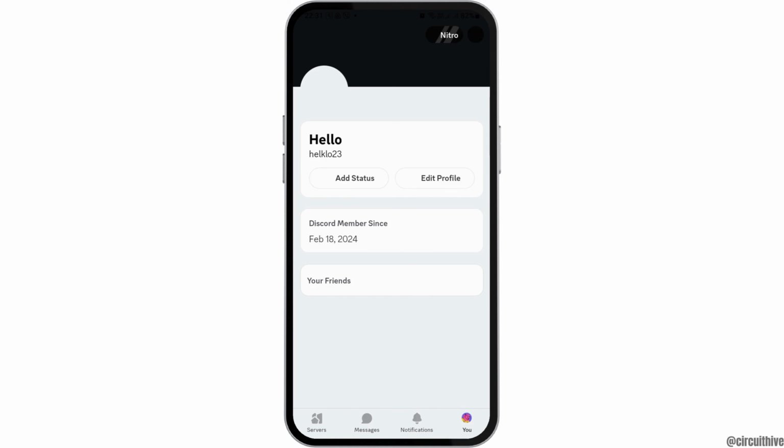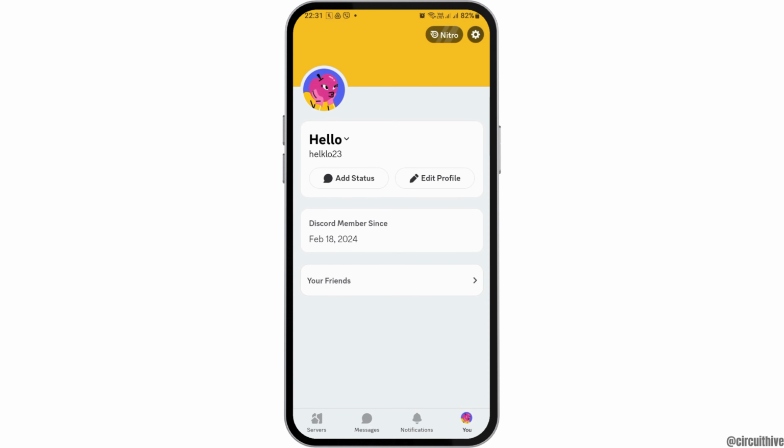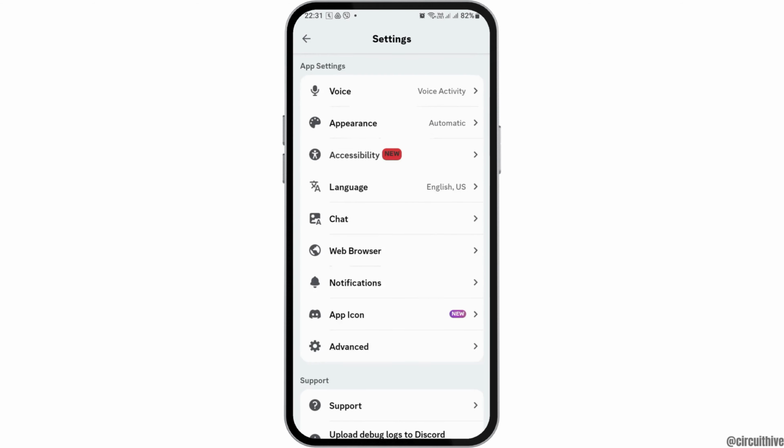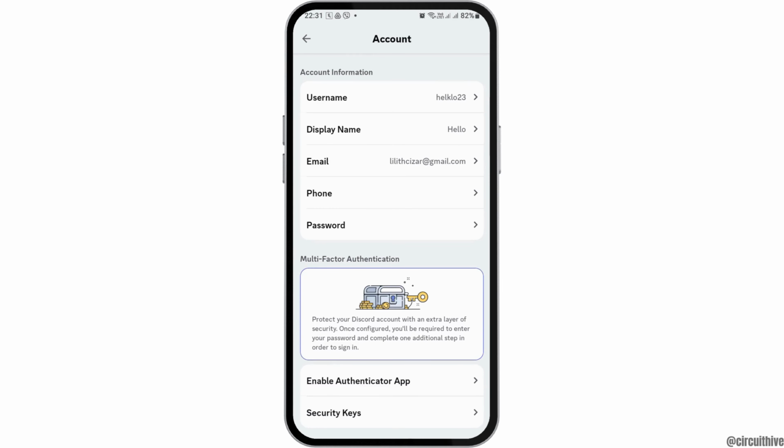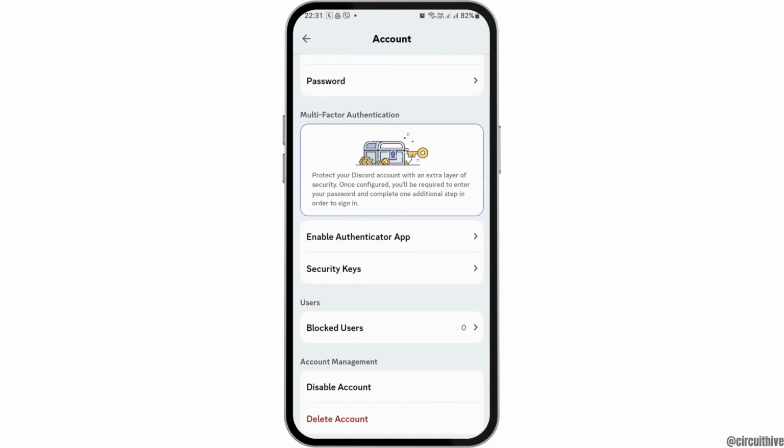Now after that, you have to go to the option of you there and then go to the option of the settings. Now after you tap on the option of the settings, you can see an interface like this. In order to share your link, you have to go to the option of the account there, and then you can also directly go to the option of sharing your link.